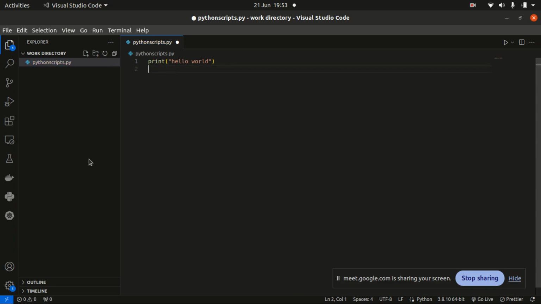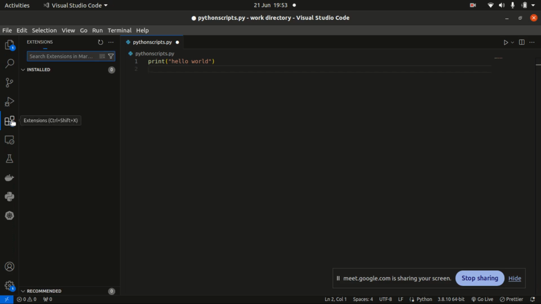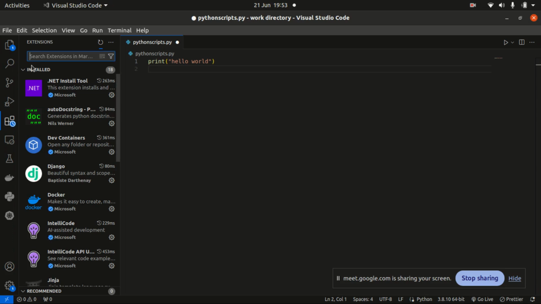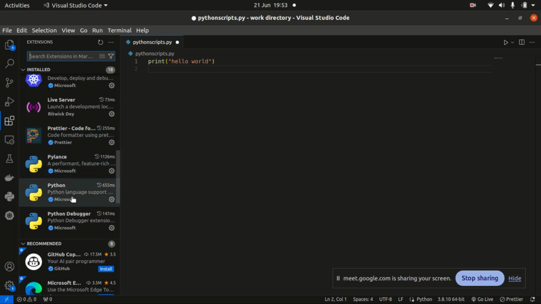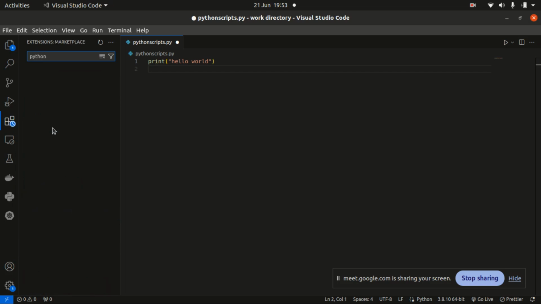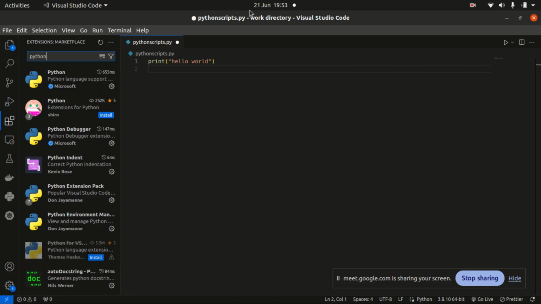All right, so to install an extension, there is this button here, extensions. Just click on that, and a search field will open here with a list of popular extensions. This is where you type in whatever you want to install. In our case, even if you are seeing Python here, we can just search Python from the search field. That is based on the extension that you want to install.